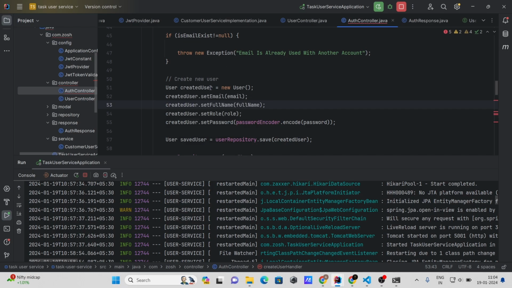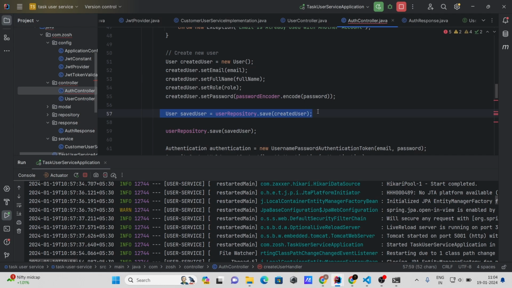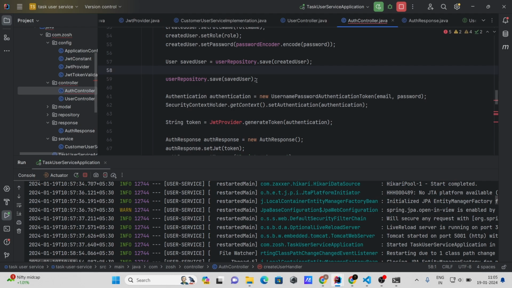So here you can see user, createdUser.setEmail, setFullName, then setRole and setPassword. So guys, note one thing here, before setting the password we will encode this password, passwordEncoder.encode and password, then we'll set it inside our database. Okay, after that we'll save this user in our database using userRepository.save method, then userRepository.save and savedUser. Oh, why have I done this? userRepository.save createdUser. I don't think I will need it, so let me remove this.